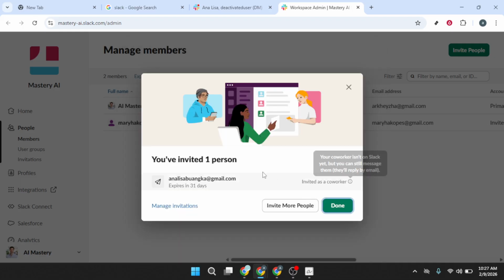A few quick tips as that invite goes out. The recipient may need to check their spam or promotions folder. Some workspaces require admin approval before the invite is finalized, so don't worry if it shows as pending for a bit. If you don't see the Tools and Settings or Admin Tools options, you likely don't have the required permissions. Ask a workspace admin to complete the invite.